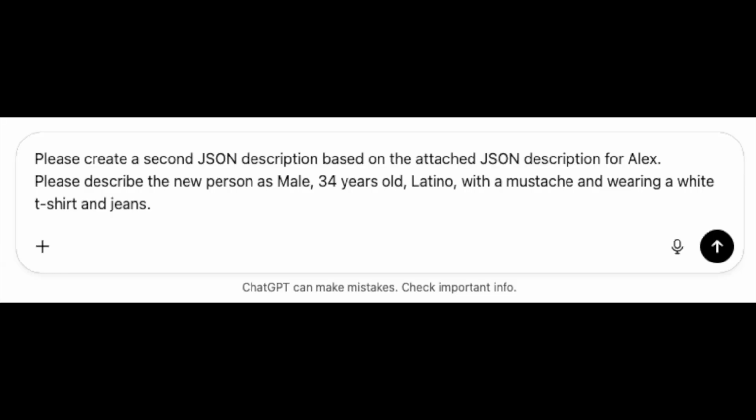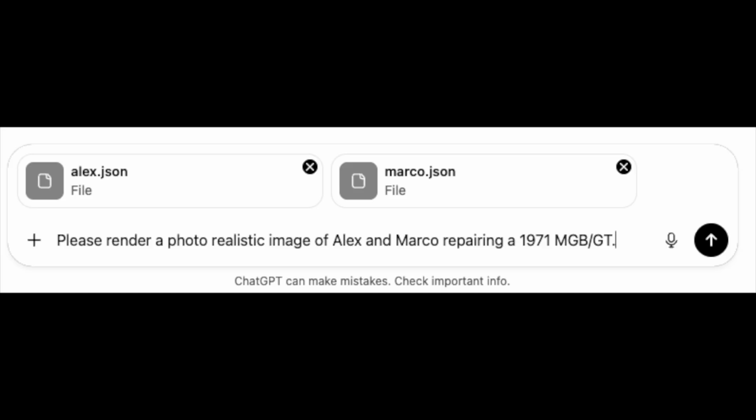Alex needs a friend. I'll show you how to do that. Please create a second JSON description based on the attached JSON description for Alex. Please describe the new person as male, 34 years old, Latino, with mustache and wearing a white t-shirt and jeans. Welcome, Marco. You can save these JSON descriptions as JSON files and upload them to the chatbot. Then we ask the chatbot for them to interact.